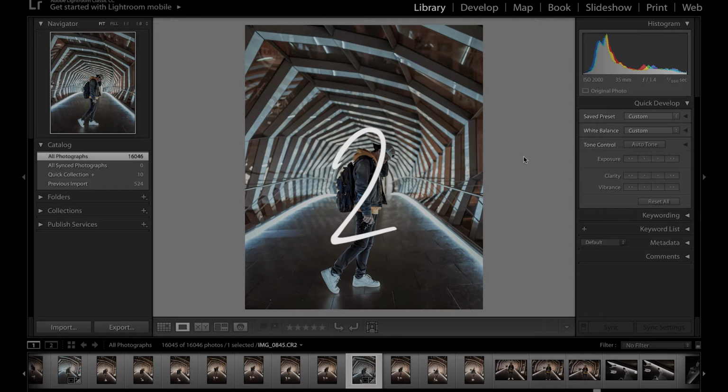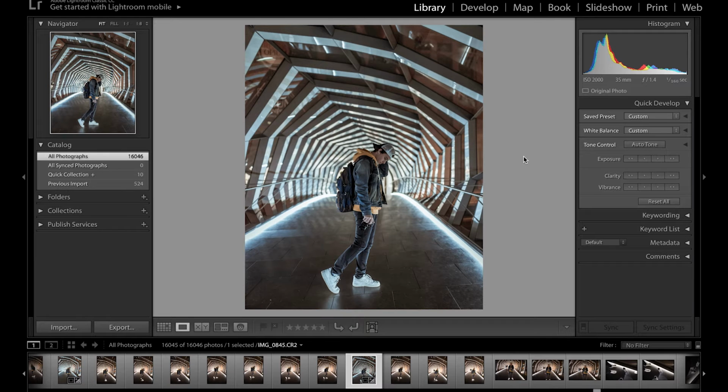Alright guys, so tip number 2 is quick collections. So when you come home after a long shoot, I personally, when I go out, I take between 300 to 500 photos. What I like to do is go through all of them and pick my favorite ones and put them in a quick collection folder. How you do this is you go to your image and then you press B, and what that does is automatically add your image into quick collections.